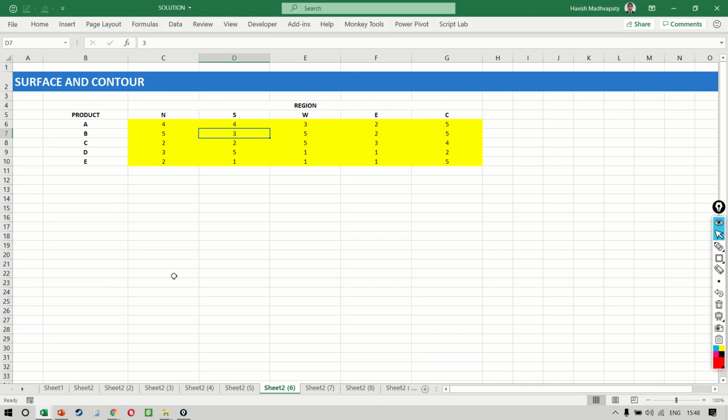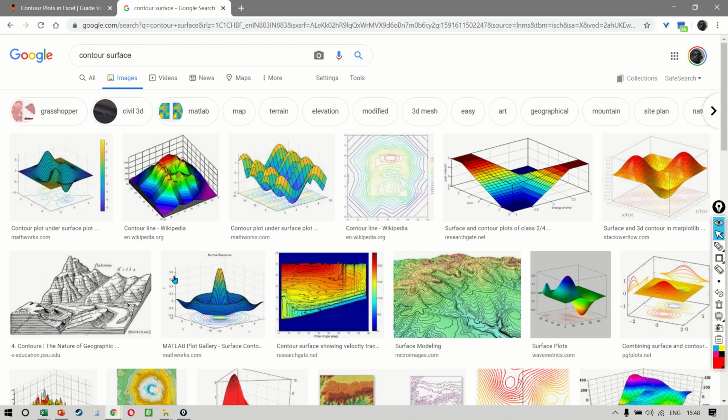In this lecture, we will do two charts that I'm fairly confident none of you would have used earlier. These are the surface and the contour charts. Surface and contour charts are used to represent three-dimensional data on a two-dimensional plot. We usually use applications like Matplotlib to do this.